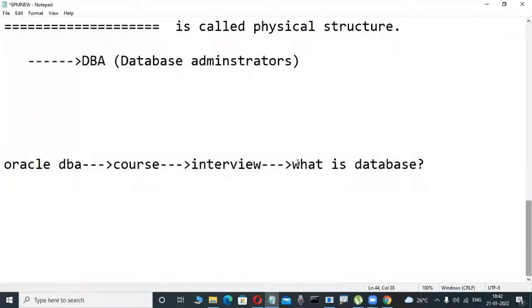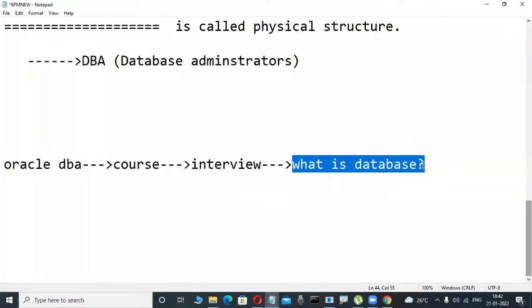That's why, when they ask what a database is, the interviewer means something specific. Yes, I am a DBA, so I am not telling that it is a place which stores a structured collection of data. That is the logical side, and that would be the wrong answer. I am not telling only that. I am telling the physical side.